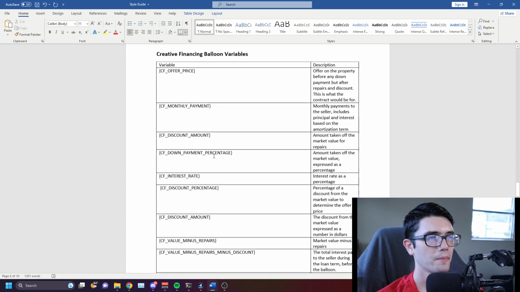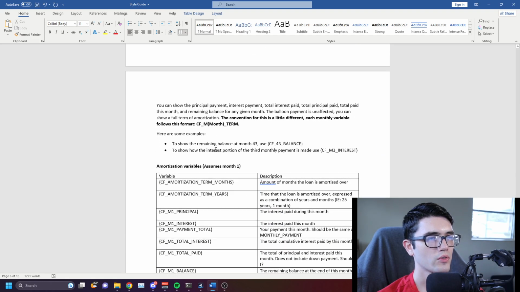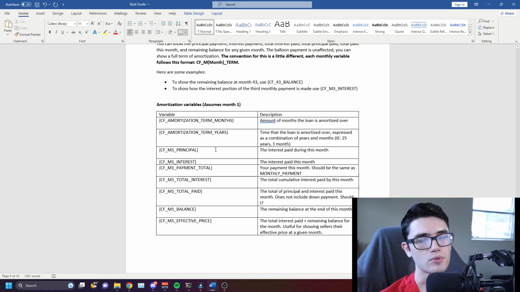All right. Going further, let's talk about the amortization. So the system will calculate the entire amortization length, right? If you put in a 30-year amortization, it's going to calculate every month for all 30 of the years, even if you have a balloon in there. The difference is that the balloon just stops and creates those balloon variables from earlier.